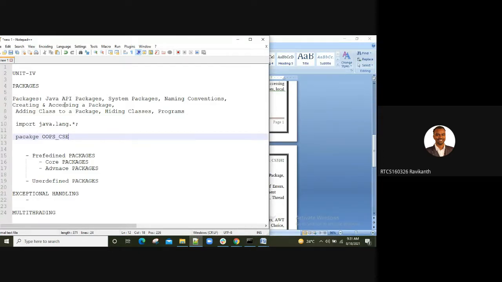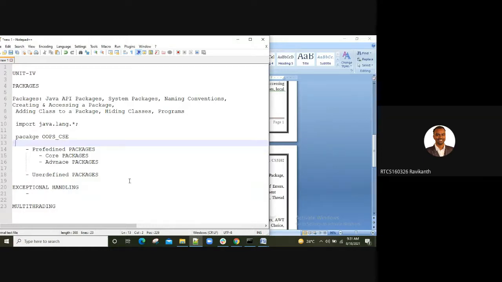Then how do we create and access a package? If you are not happy with the predefined or system packages, then you can create your own packages. That's what I was talking about, user-defined packages. Then adding that package to a class, and how do we access the features of that particular class? How do we import that package in another class? All that we are going to see. There won't be much concentration on predefined packages because they are already defined, so my most concentration would be on user defined packages.